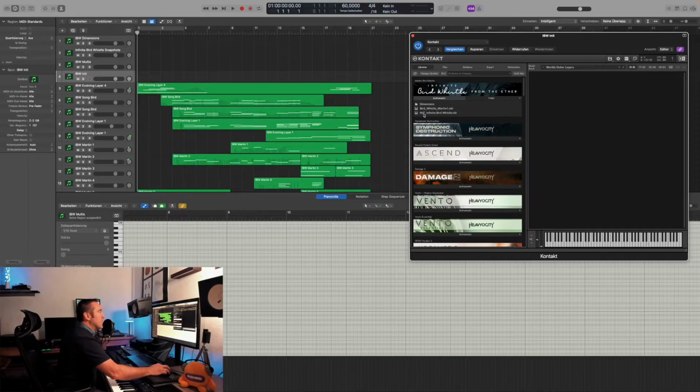So I think, seeing the fact that it even works in the free Contact player, this library shouldn't be missing in your arsenal. As I said at the beginning, I would like to show you now how that Infinite Motion engine works, and I will do it really from the beginning. Here we have the Infinite Bird Whistle.